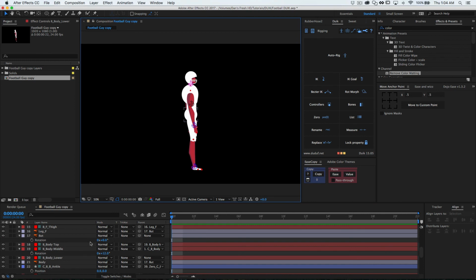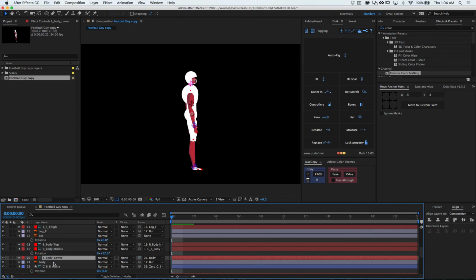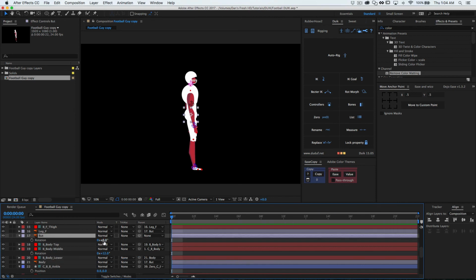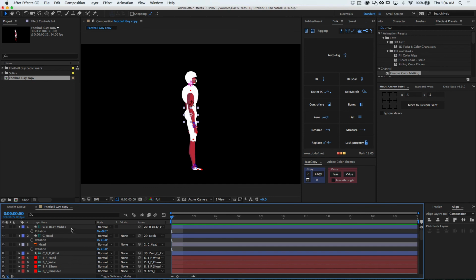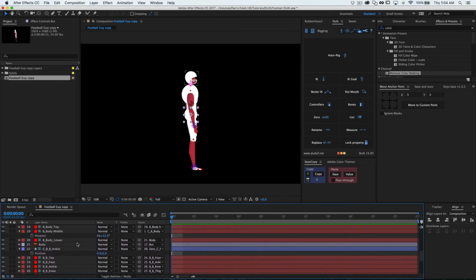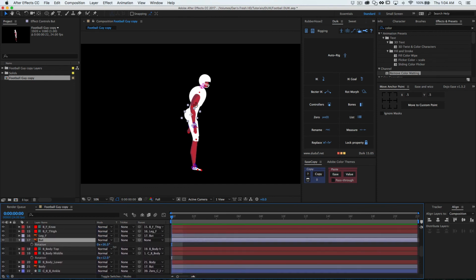To finish it off, you just need to connect the body lower to the body. And that way from the butt, we rotate it down, body middle, get it up like that.